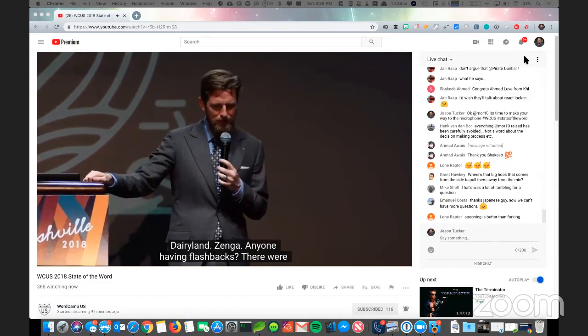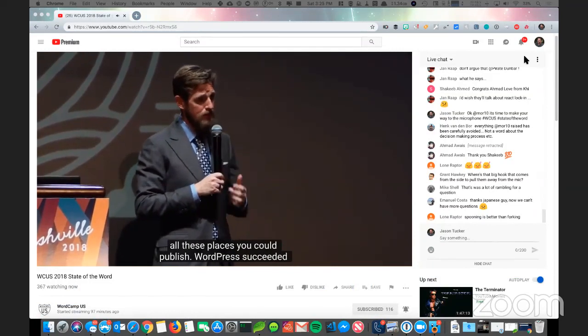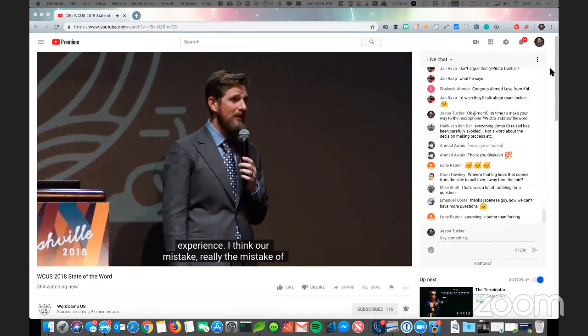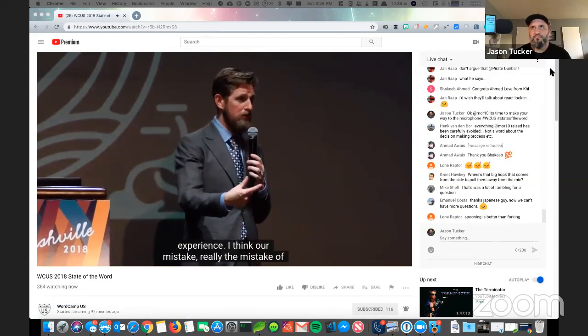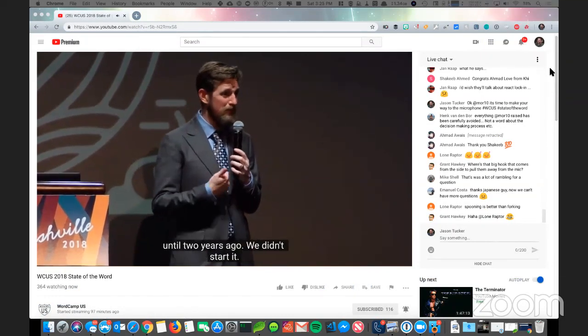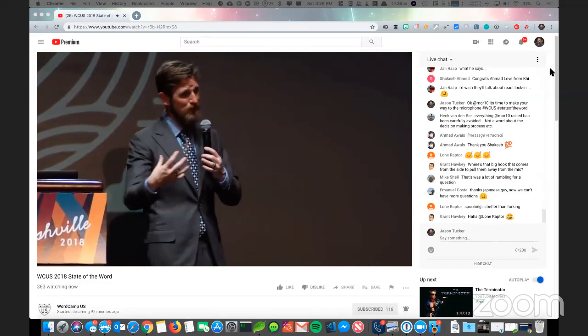But it is a fork. I don't understand why he thinks it's not a fork. More open and more flexible. Yeah, and technically he started from scratch, so therefore it's not a fork. Really, the mistake of the past decade is we didn't do the work to create Gutenberg until two years ago. We didn't start it because every time we started, it got really controversial, or we got mired in technical details, or it was just too acrimonious.